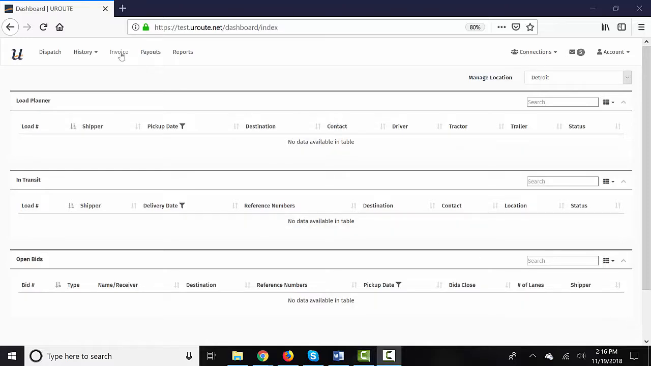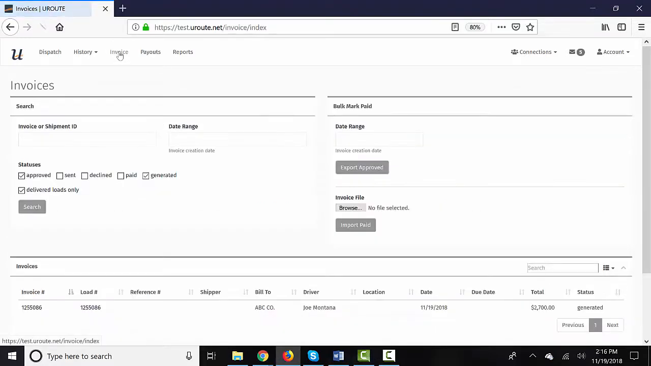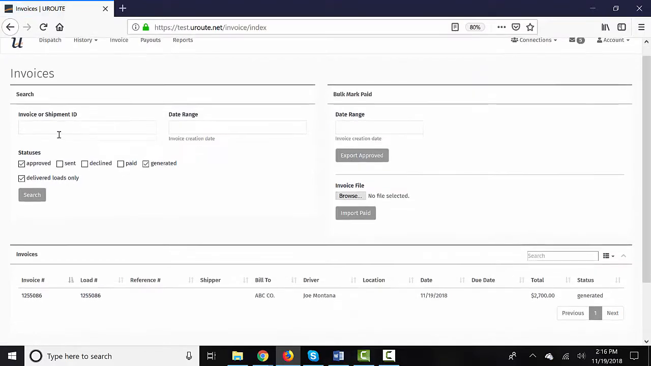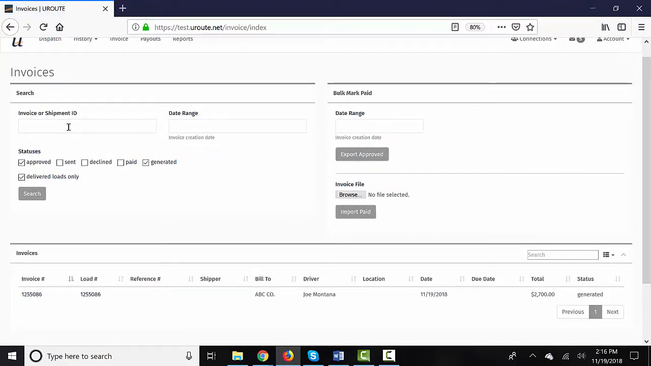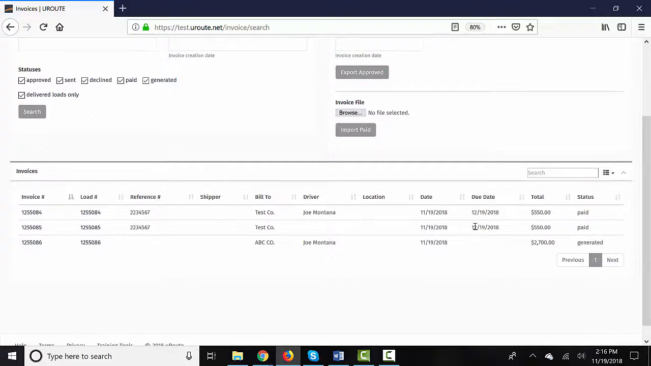So first, let's just go up to invoice and get familiar with this layout. First, you can search for invoices by invoice number or shipment ID. You can also pull invoices by a date range. And you'll also see different statuses: approved, sent, decline, paid, generated, and then you can see delivered only. So I'll just check all these. I don't think we have more than one load in here anyways. And I'll click search.